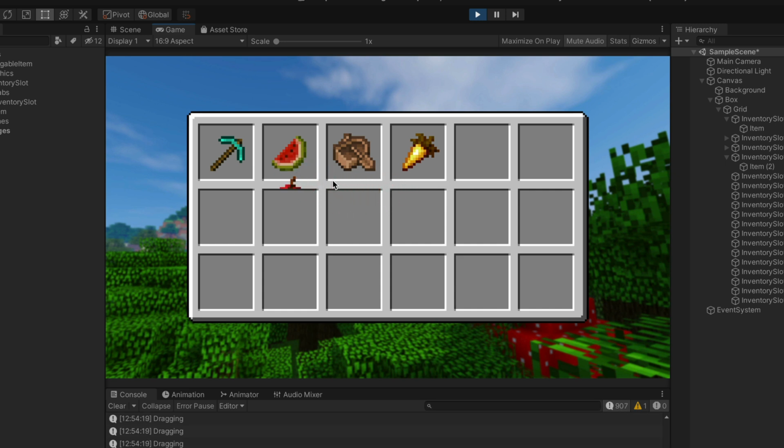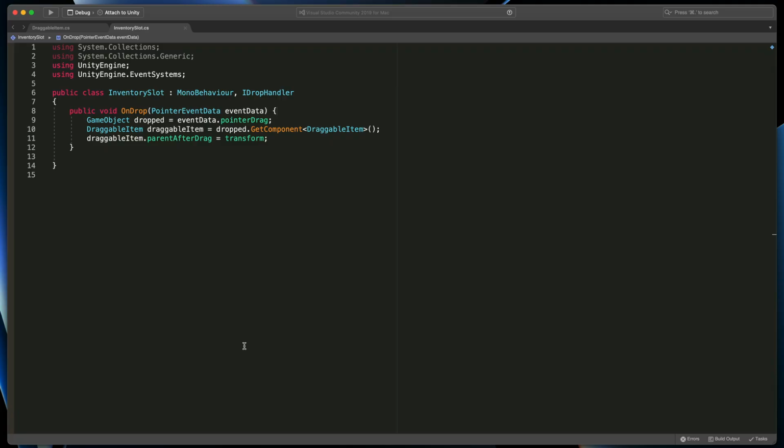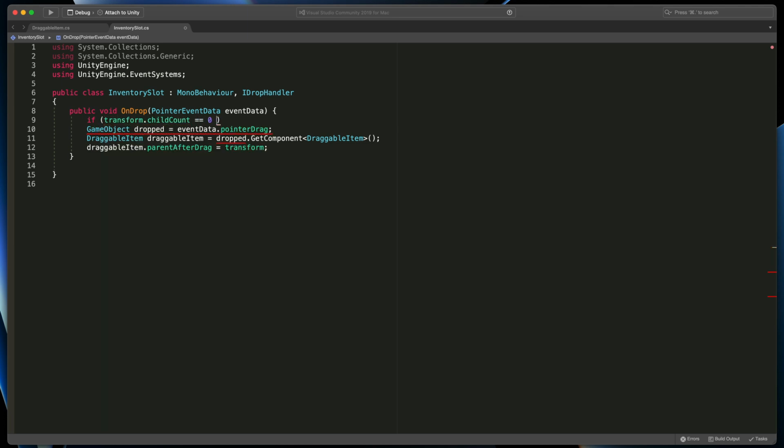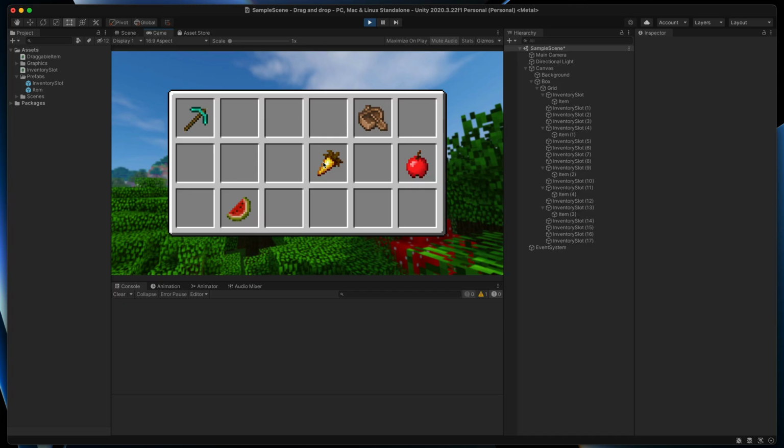Because there is a grid inside each inventory slot, those items simply got stacked one under the other. Fortunately, we can pretty easily fix that. In inventory slot script, let's create a new if statement that will check if there are any children in this slot. Type if transform.childCount double equals 0, and then execute all the logic we created before. Now when we start our game, you can see that adding two items into the same slot is no longer possible.